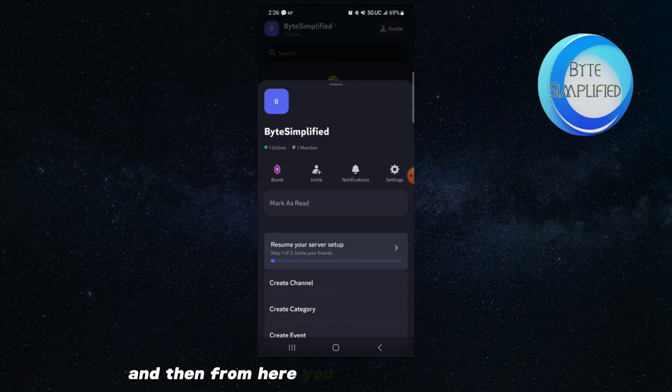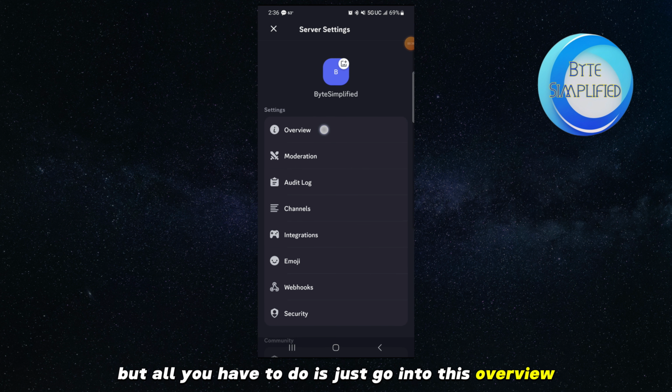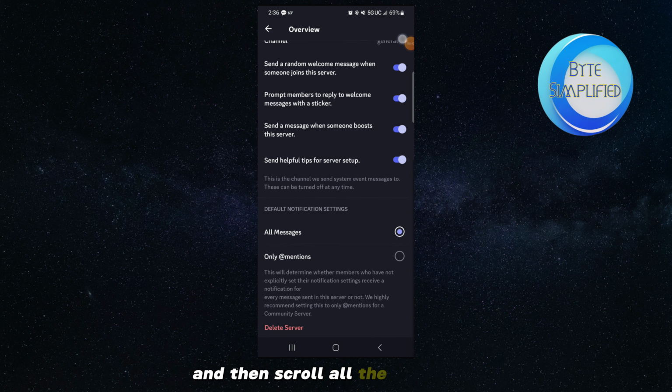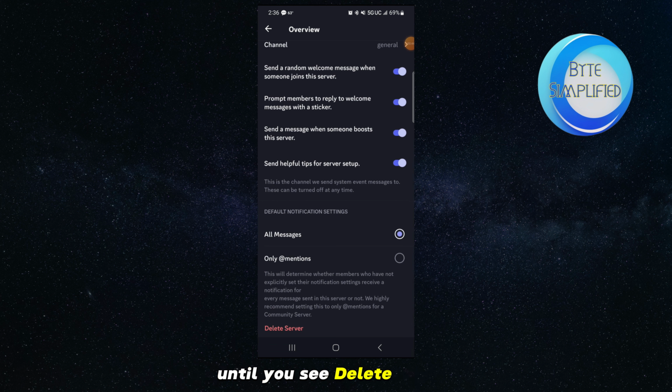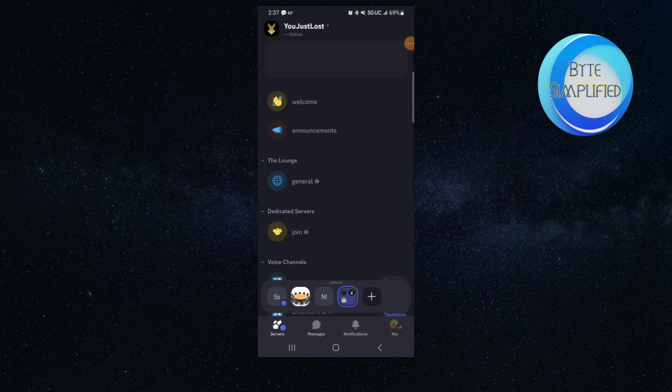And then from here you'll want to click on settings. And then from here, it might get a little confusing, but all you have to do is just go into this overview section at the very top and then scroll all the way down until you see delete server. Click on that. And it just wants to make sure that you want to delete this server. And if you're sure, just click on yes.